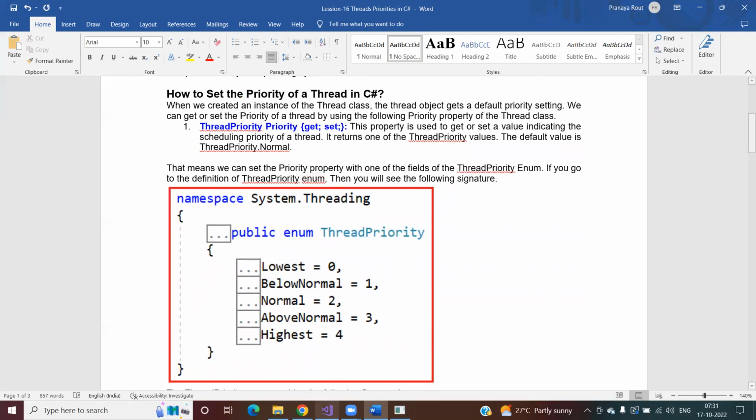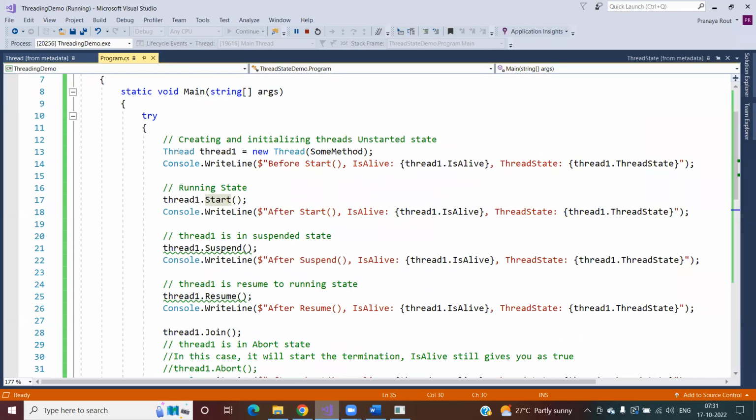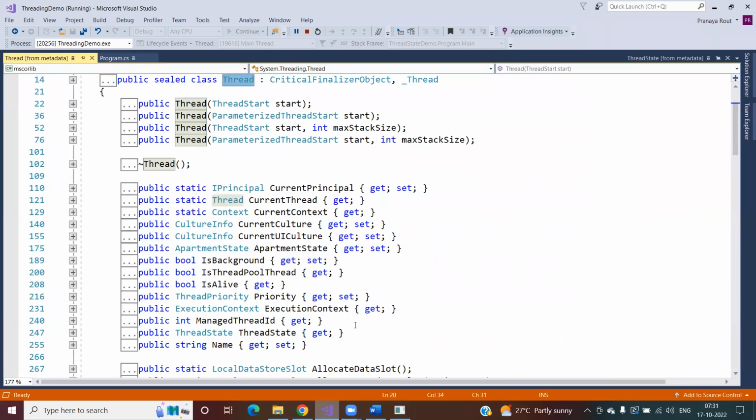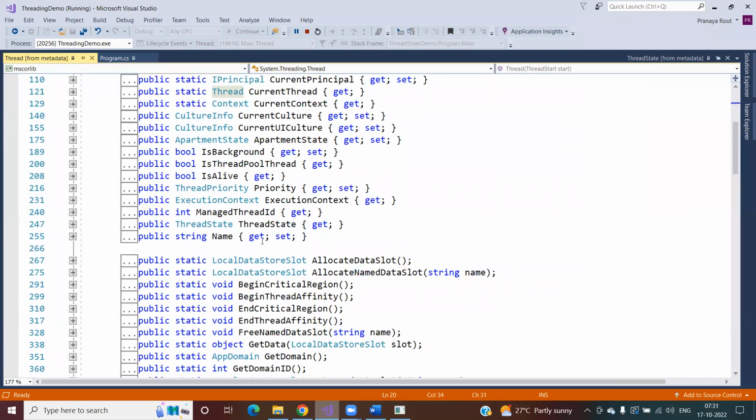And how to set the thread priority? If you go to the Thread class, you will see that there is a property called Priority. It's a property with a get and set accessor, which means you can set the priority of a thread by using this Priority property, and you can also get the priority of a thread by using the get accessor, right?